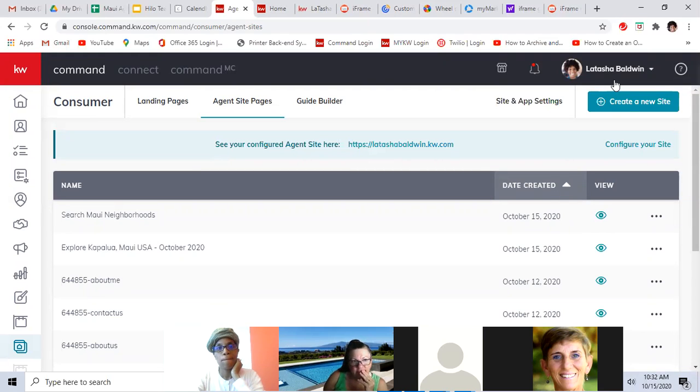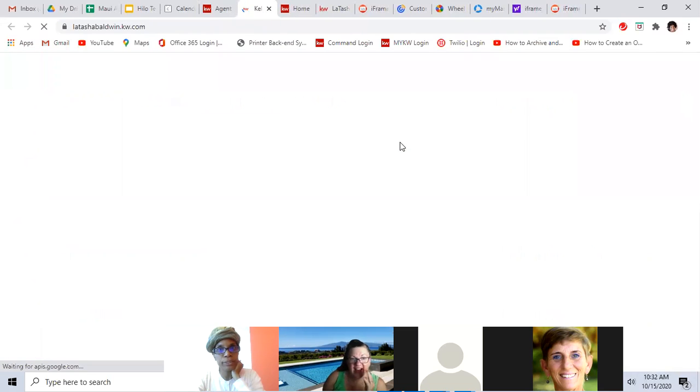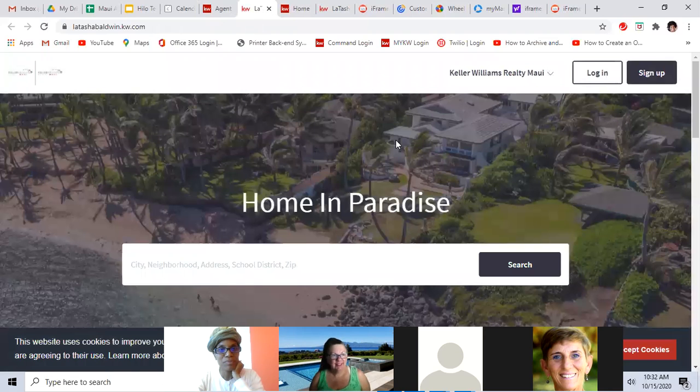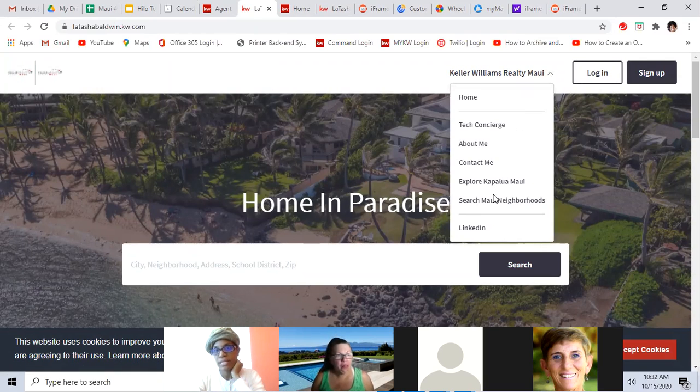So if you want to test this, you simply click on your agent site. Are we ready for this? Let's see if it works. Then your website will come up. And then what you want to do is hit your drop down. See where it has search Maui neighborhoods now?